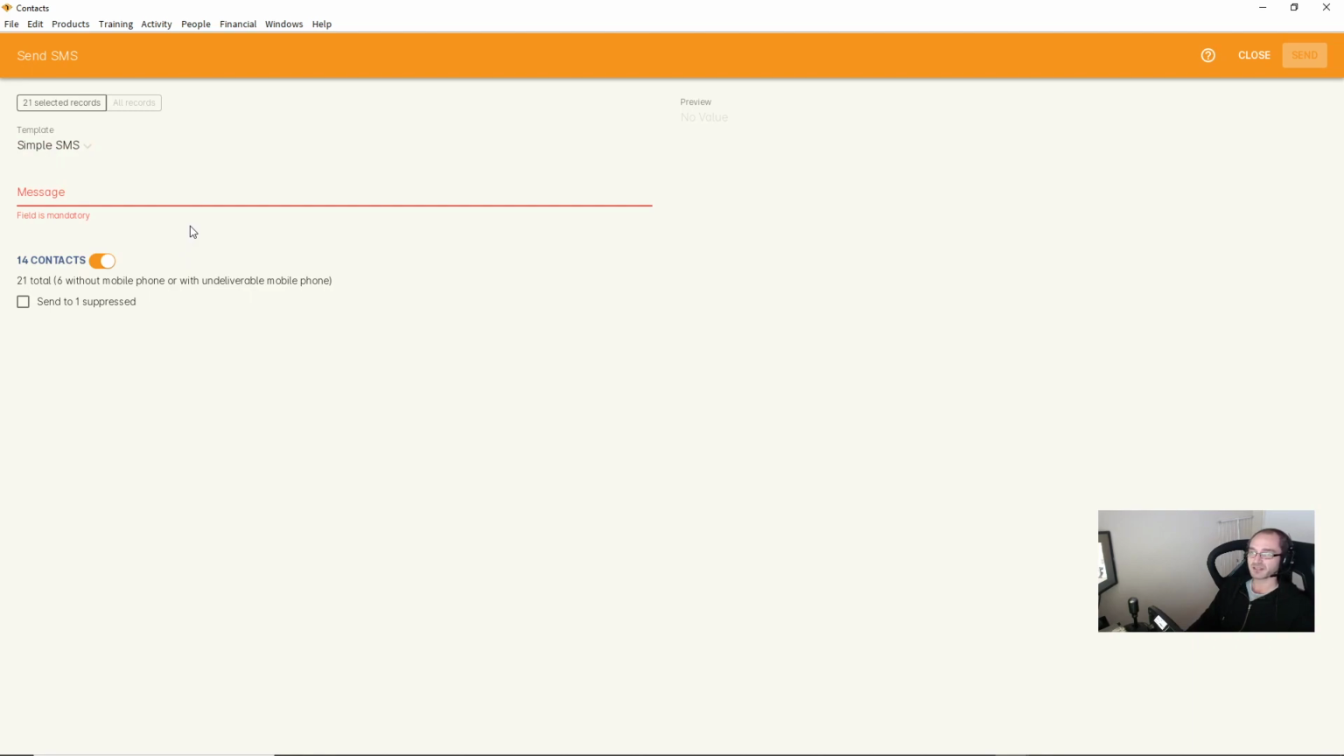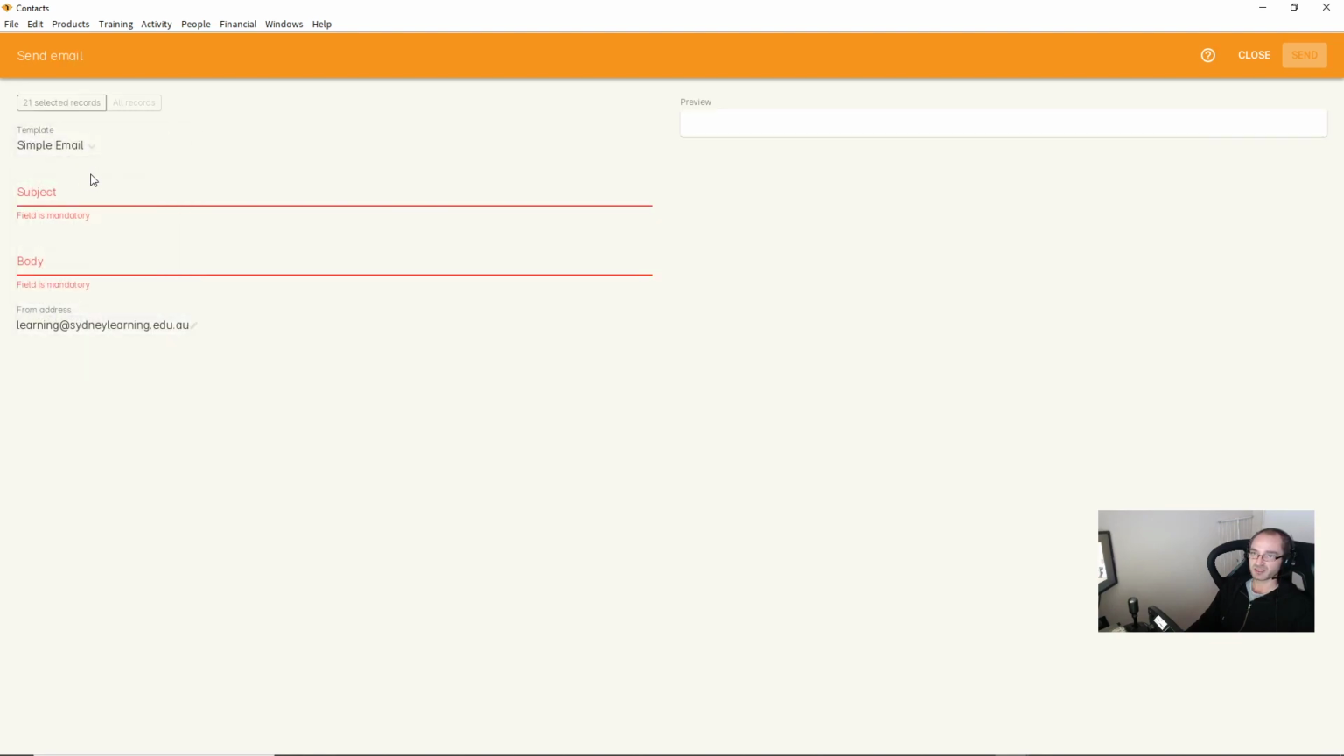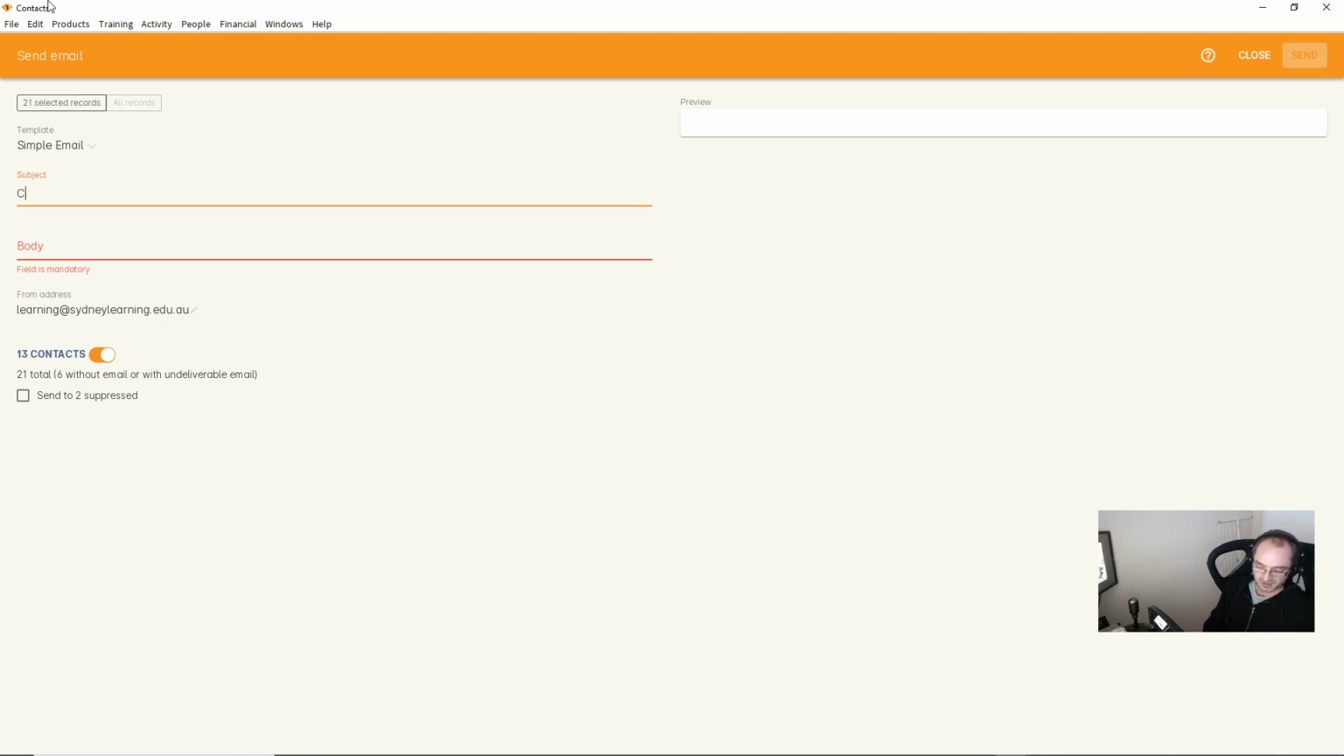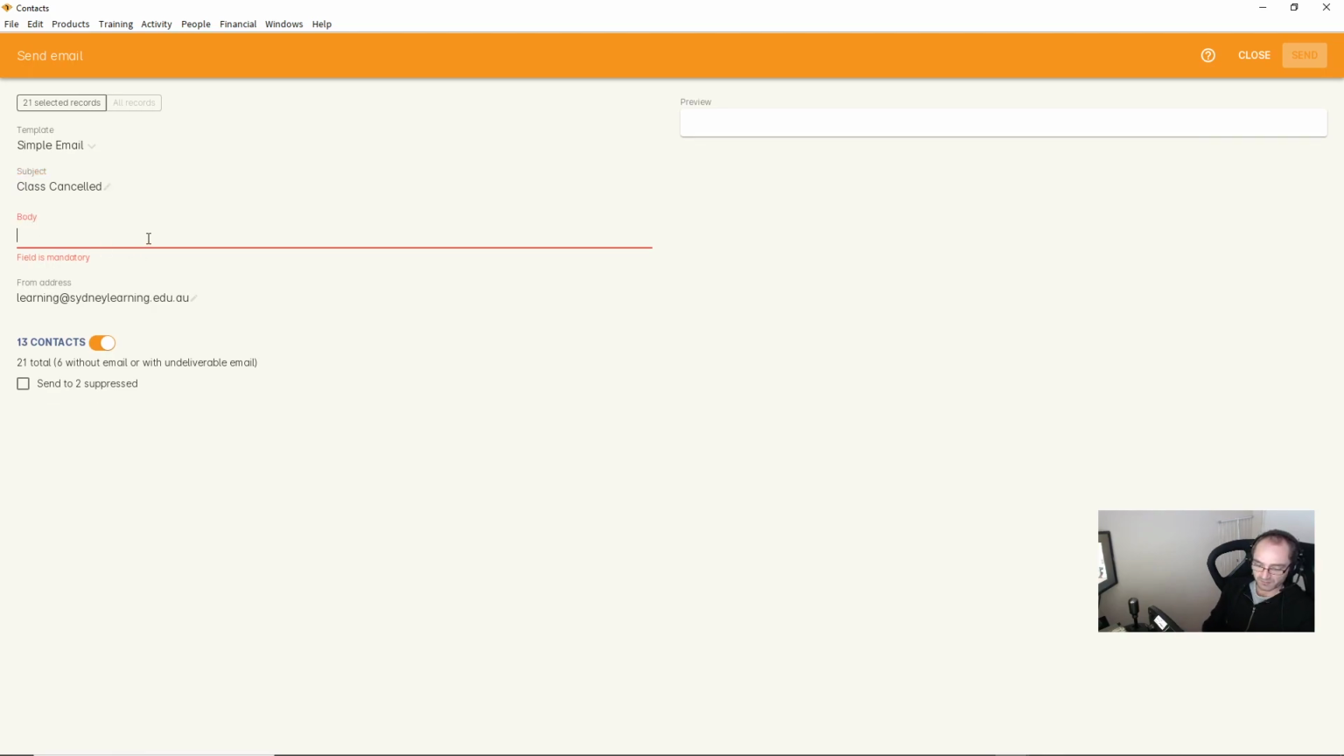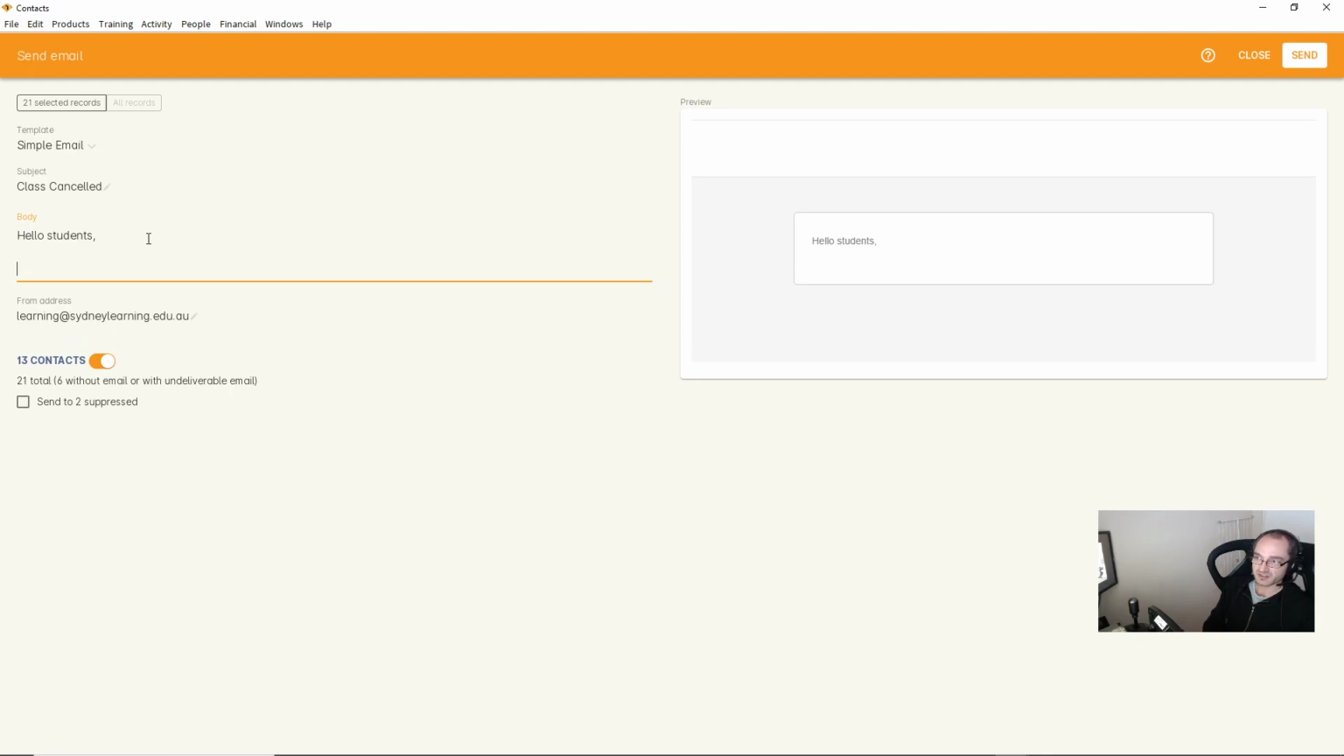So there's SMS templates and email templates, and not to be confused with the email templates that send via scripts. But here we can see it's defaulted to an SMS template, and let's say we want to send an email, so we'll select a simple email template. And then all you need to do here is type out your subject, so we'll say class cancelled, and then the body of the email, which could be really anything. And you'll notice that you don't need to type in any HTML anymore.